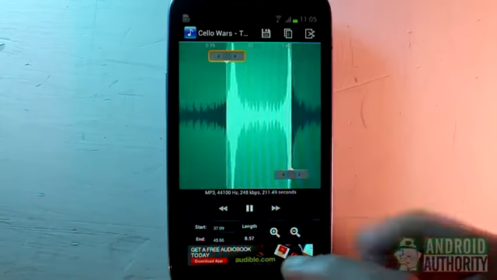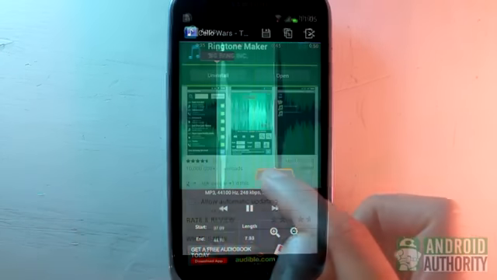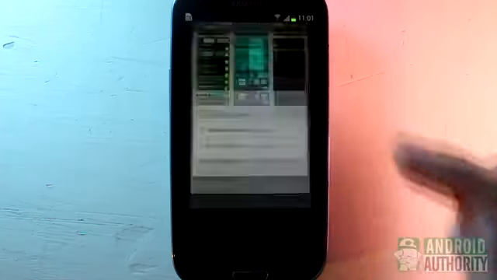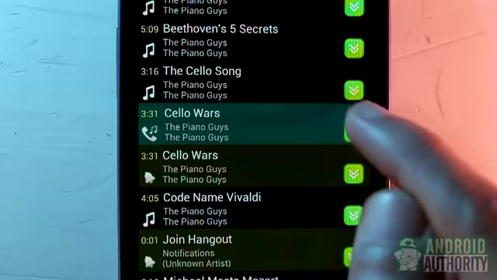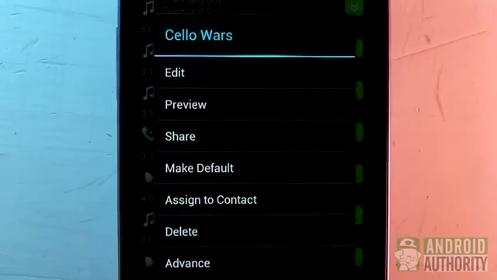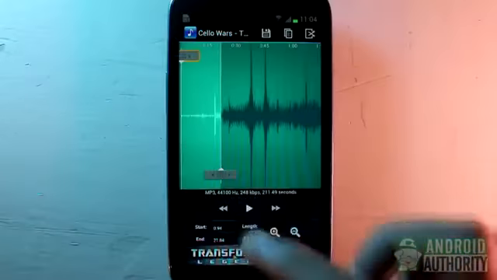Let me show you how to trim a long MP3 track. First, launch the Ringtone Maker app. You'll see a list of all the soundtracks that the app can let you edit. Tap the green button to the right of the soundtrack that you want to edit. A list of options will pop up. Tap on Edit. You'll see a screen like this.